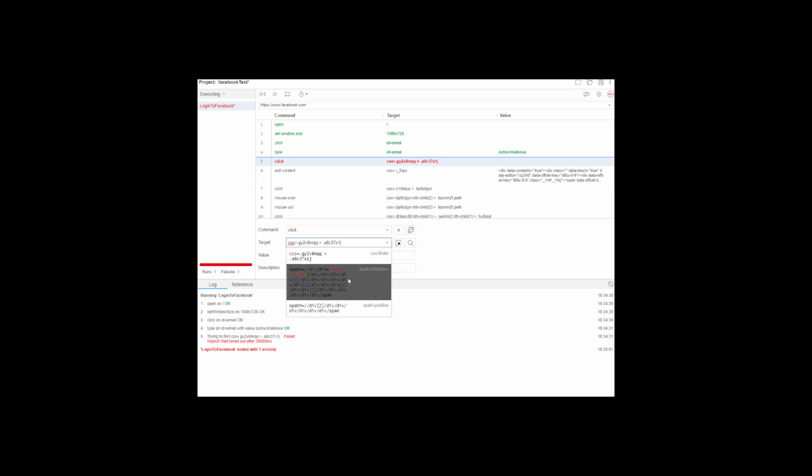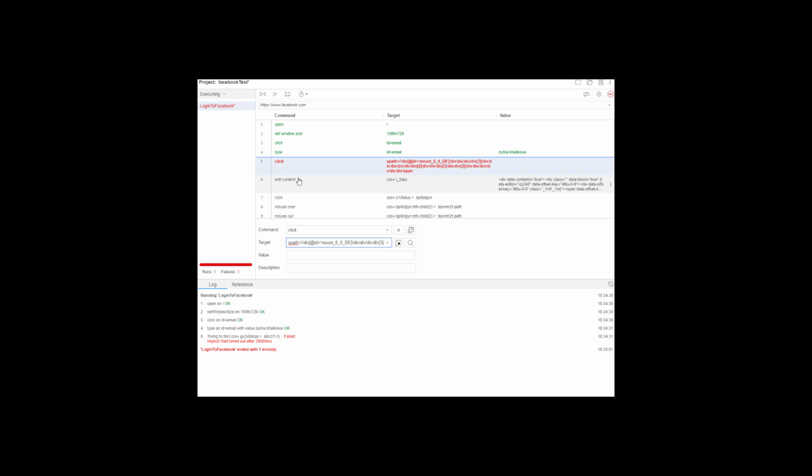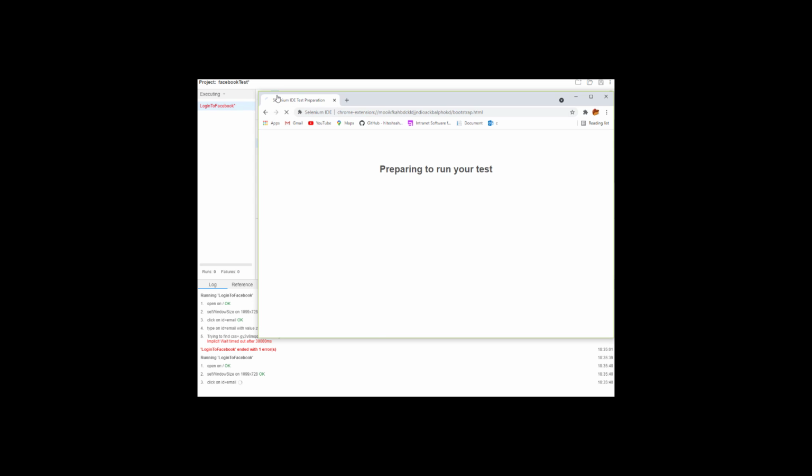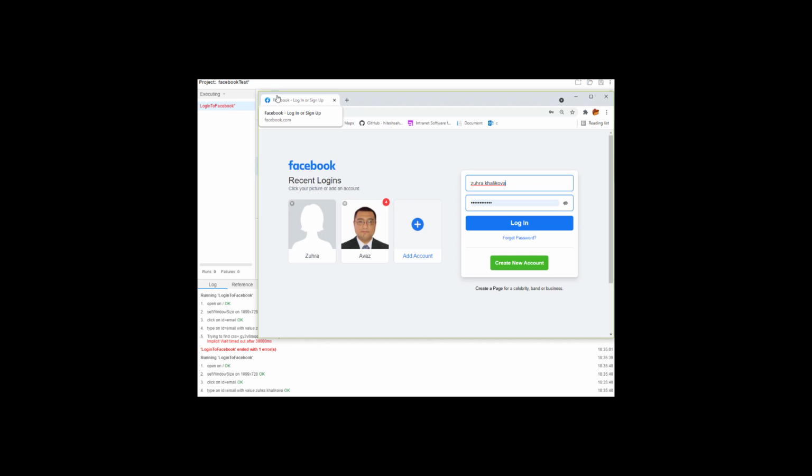So let's use this XPath instead of CSS. This one is relative. This one is position. So let's go ahead and try with this one. Okay. Yeah, it's still trying to find this XPath.